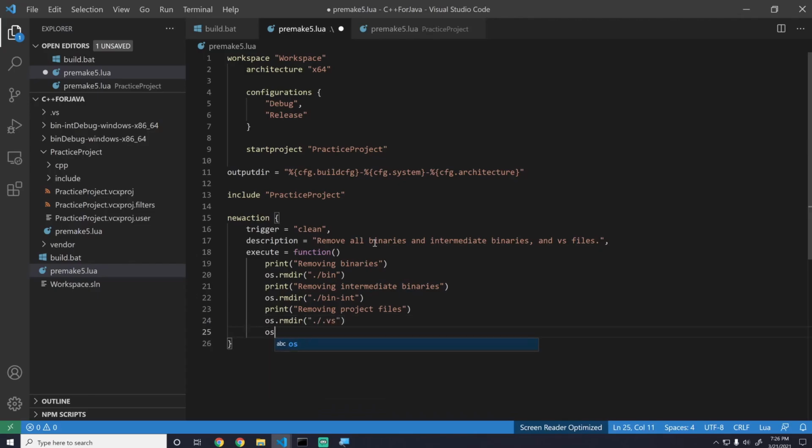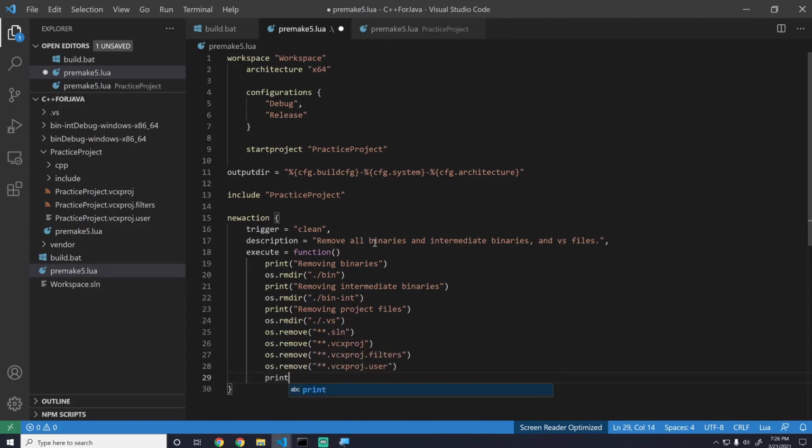And then we'll say os.remove, and you can do wildcards in here, which is nice. So we can say **.sln. This will remove all solution files recursively. And we'll say os.remove. We want to remove everything that ends with vcxproj, which is a Visual Studio project. Remove **.vcxproj.filters. And this is all stuff that you would want to put into your gitignore as well. Just because you can now generate this stuff, you don't want to ship that with your code. And then the last thing is vcxproj.user. And then we'll say print done. And we will end that function.